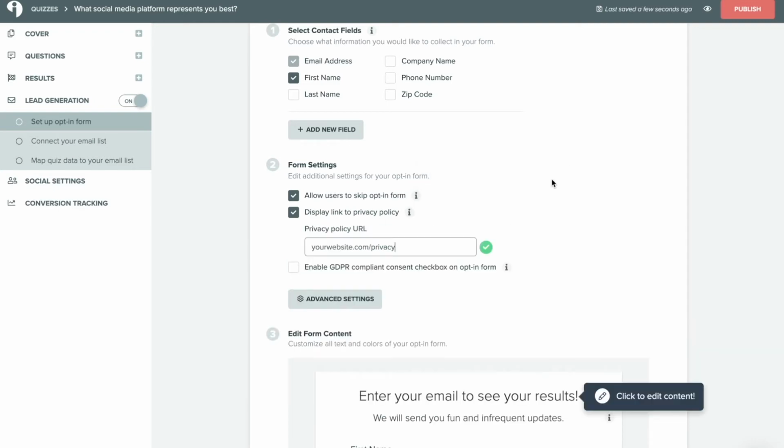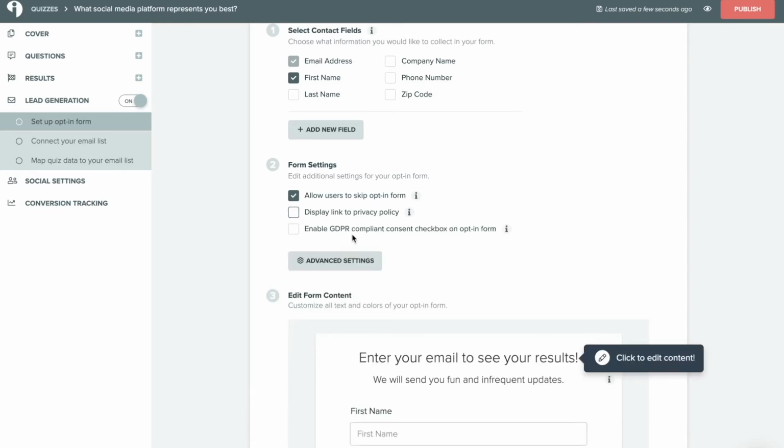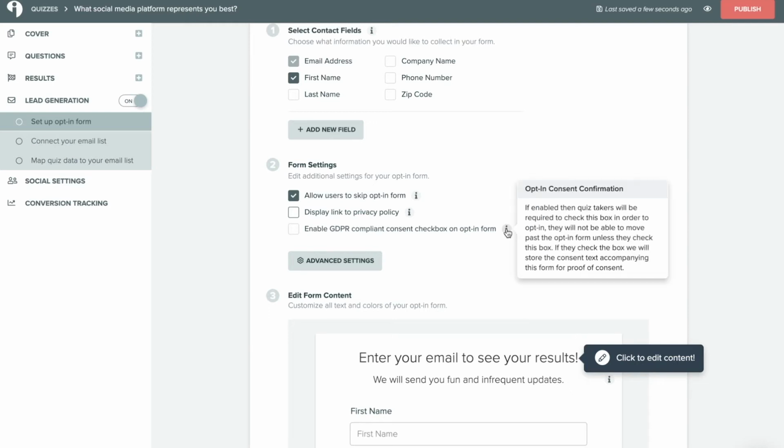And then you also may choose to enable a GDPR compliant checkbox on your opt-in form. So if you are in an area where you have to be compliant with GDPR, you'd want to select that, and it's going to add another little checkbox to make sure that you're staying compliant.